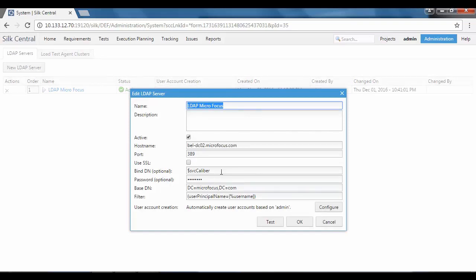When specifying a bind in, we would recommend using a service account. The reason for this is service accounts should be configured to never expire for the passwords, so it means they will not need to be updated every month once a password has been modified.